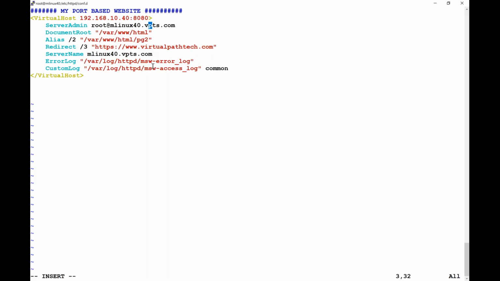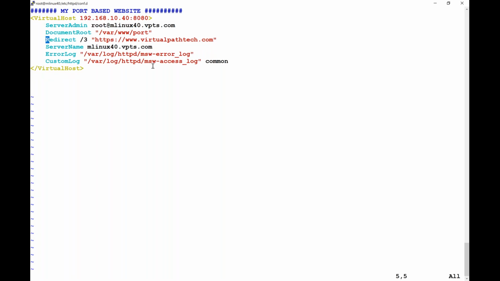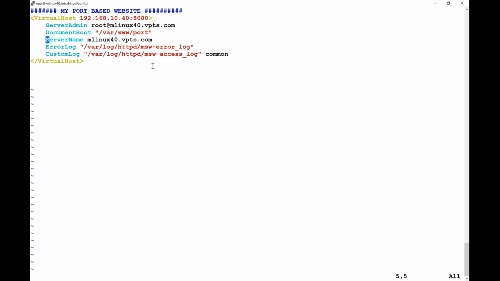Server admin is going to be the same, no change. Document root for this website will be /var/www/port, the folder we have created and where we have kept the data for our second website. Now I don't need this alias line, I'm deleting it. I don't need the redirect line, so I'm deleting it. Server name is going to be absolutely the same, no change, or if you have another name, you can use it over here. Error logs, instead of msw error log, I'm going to call it port error. Access log, port access, right?